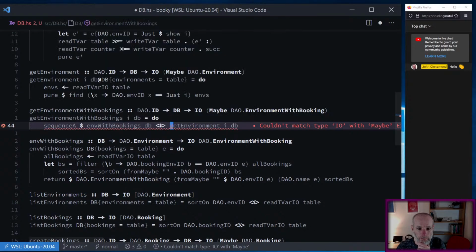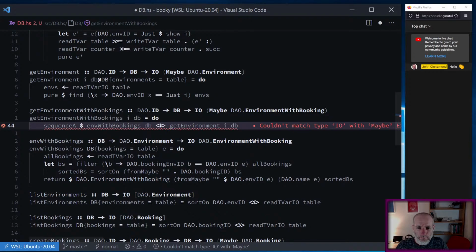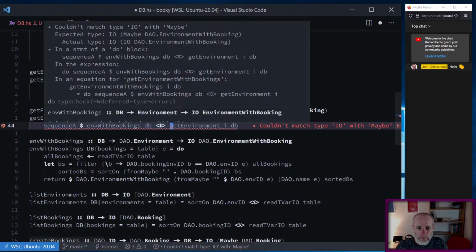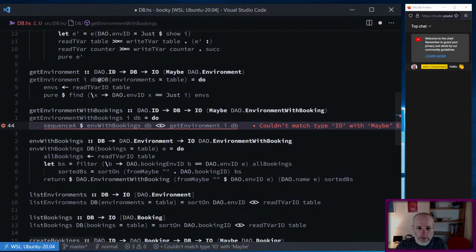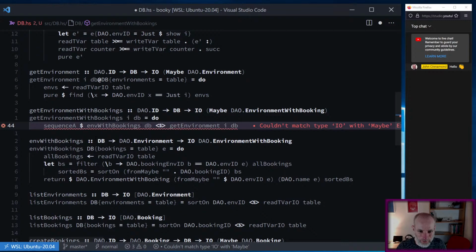So I get the feeling this was... I wish I could remember what this is for. I think it's to do with handling the fact that we've got the maybe monad underneath the IO monad. I think that's what it's trying to do. So this stuff would have returned a maybe, which is not what we wanted, so we use sequence around it.